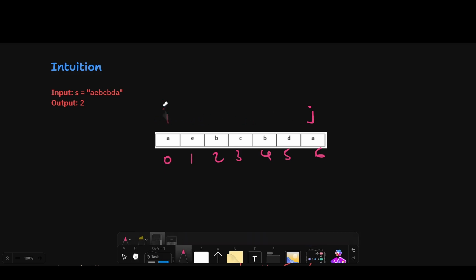As you can see, both are the same, A and A. So we can directly increase I and decrease J. Now there is a problem. Both of them are not the same. So what do we have to do? Either we can make this I plus plus, or we can make this J minus minus, or we can do both. We'll increase I and decrease J, plus plus and minus minus.